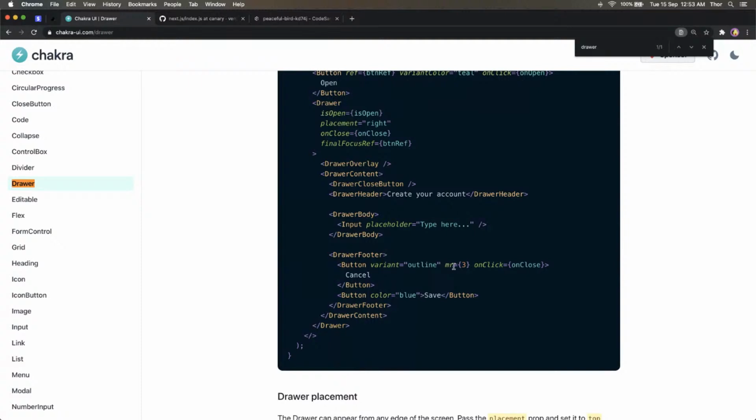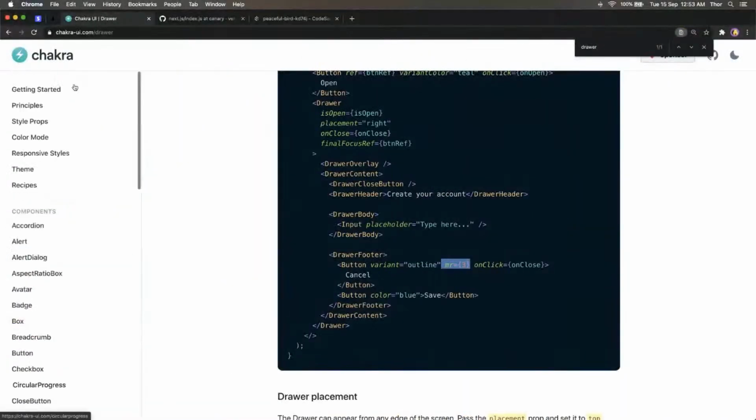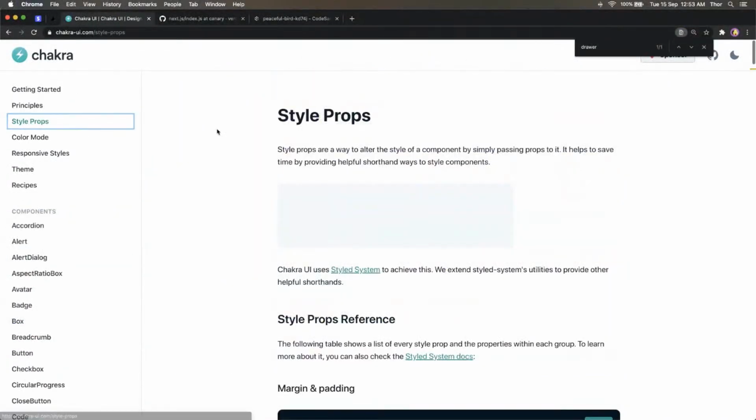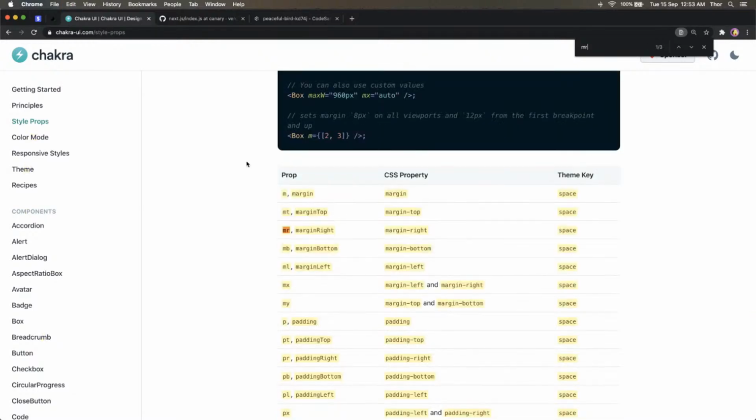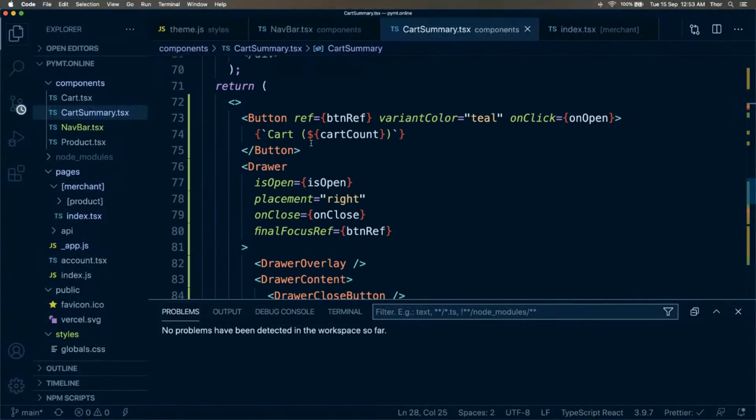What was it? Okay, so I think this is adding some margin on the right, MR right. I think that's what it means if we go to star props. Let's see. Yeah, okay. Margin right. So let's maybe add some margin to our button.